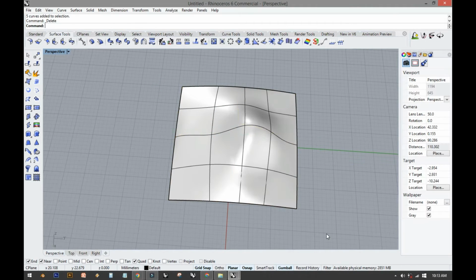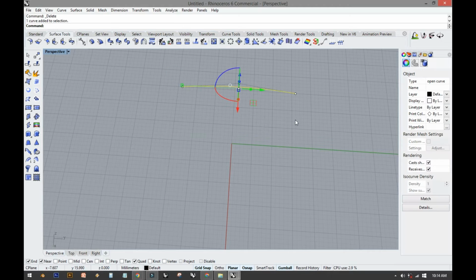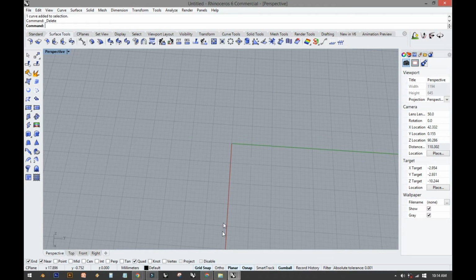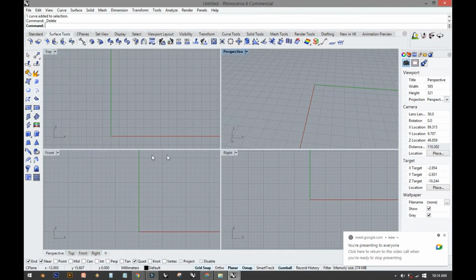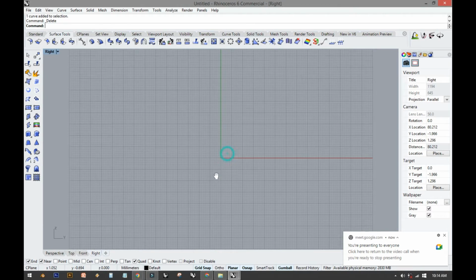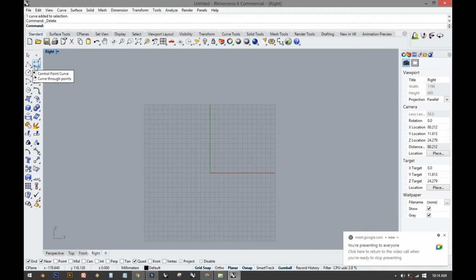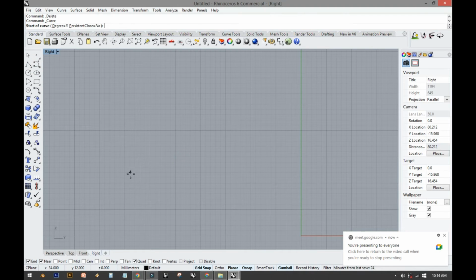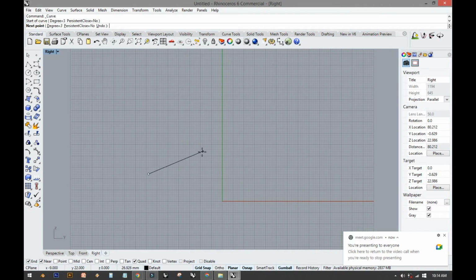Now I will just delete it. Let's go with the tutorial on how we can create the sofa, the organic shape. I will start by using just a control point curve first. We are going to use the curve network for this purpose. So I will just create something like this.